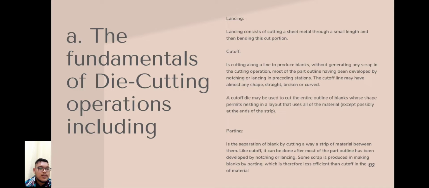Then is cut off. Cut off is cutting along a line to produce blanks without generating any scrap in the cutting operation, most of the part outline having been developed by notching or lancing in preceding stations. The cut-off line may have almost any shape: straight, broken, or curved. A cut-off die may be used to cut the entire outline of blanks whose shape permits nesting in a layout that uses all of the material except possibly at the end of the strip.